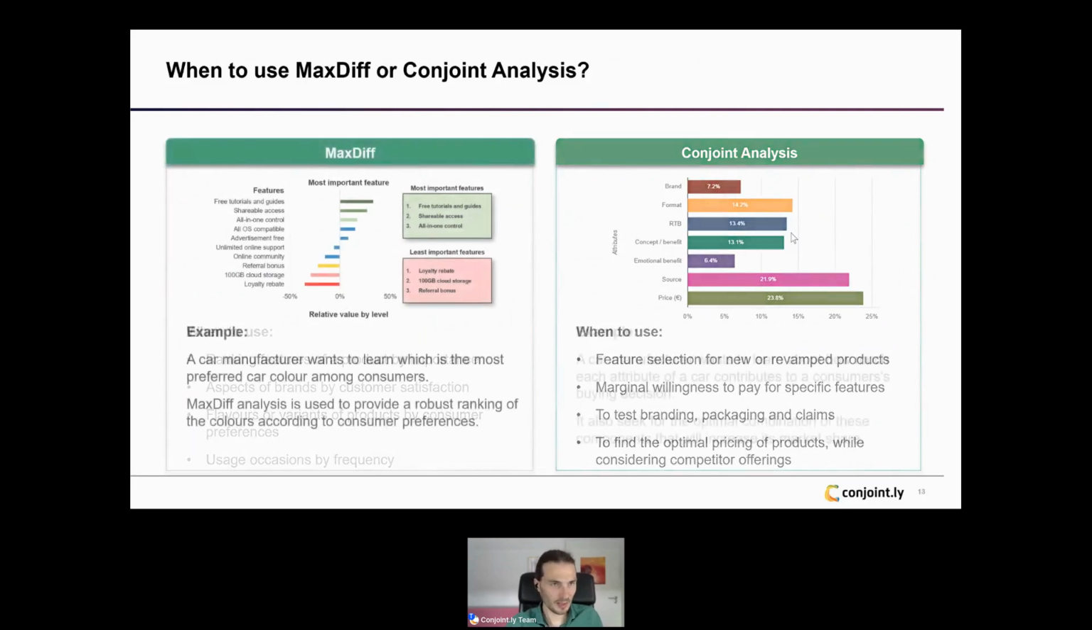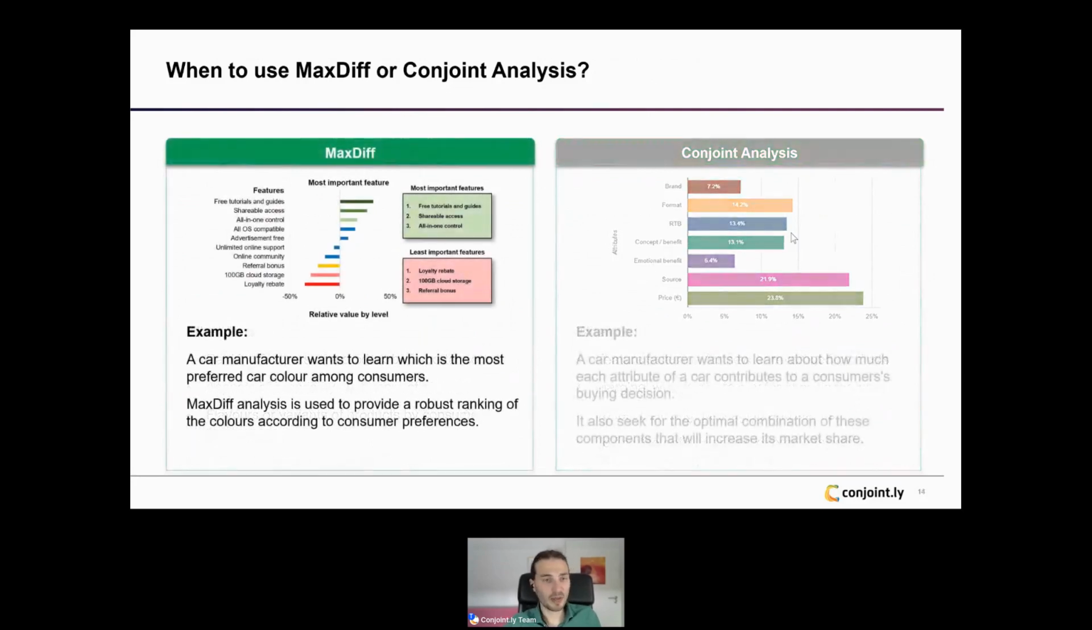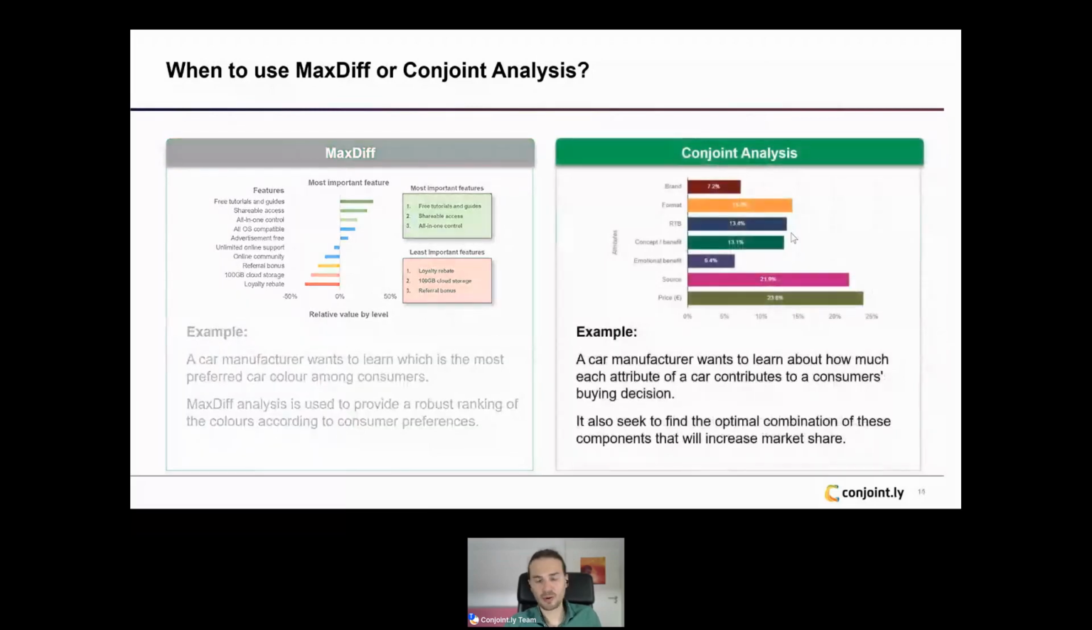So let's take it to an example. With MaxDiff, let's say you're making a new car, and for that car, you want to figure out which color is most preferred. In that case, you try to create a robust ranking of which colors consumers prefer the most. For a conjoint, it would be more about figuring out how many doors people want, what type of engine, should it be gas, should it be diesel, should it be hydrogen, should it be electric, etc.